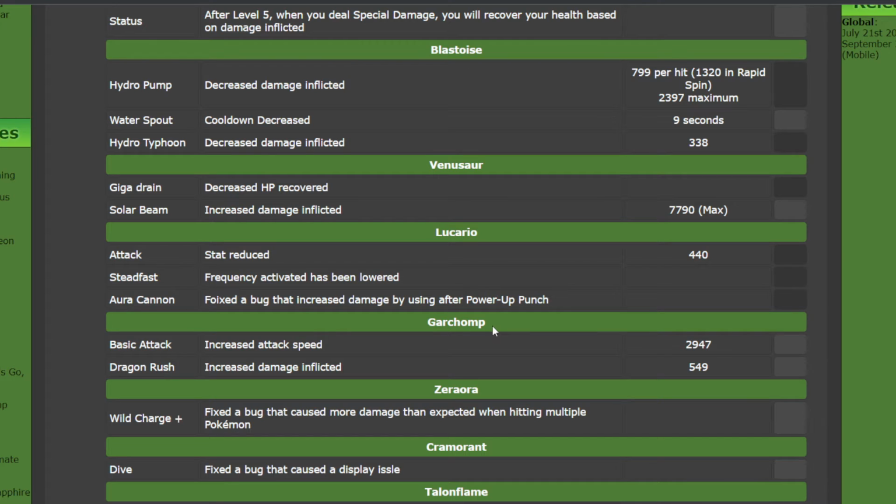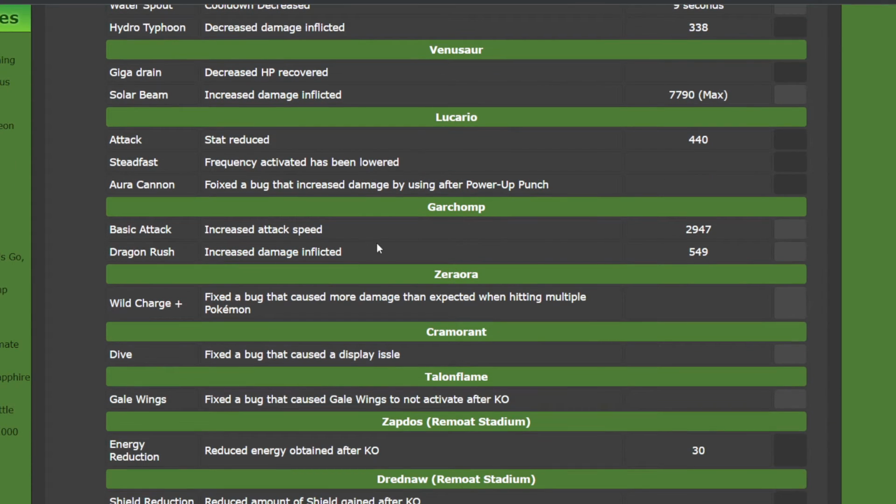But nonetheless, Garchomp is happening. We have a buff on both basic attack and the Dragon Rush. We have increased attack speed, increased damage inflicted with the Dragon Rush. Garchomp users, rise. It's gonna happen. We're gonna see more Garchomps. Garchomp is one of those Pokemon that you hardly ever see. Especially me, I hardly ever see a Garchomp user. We're probably going to be seeing it a lot more often. Wild Charge at the plus, I think that's when you're max.